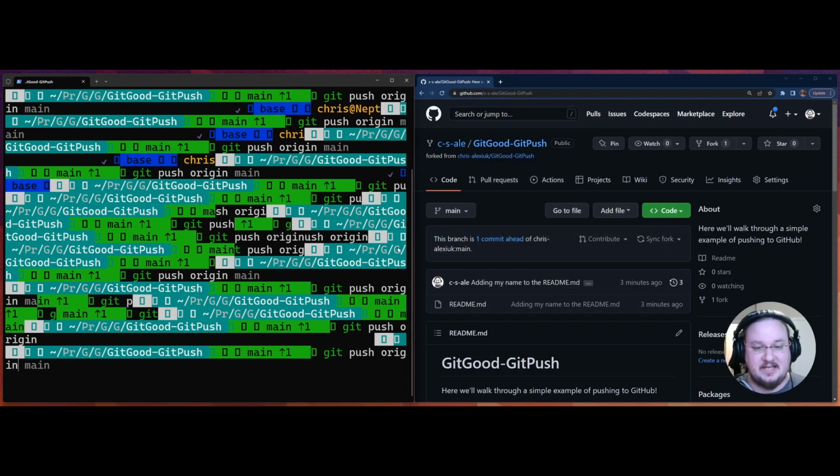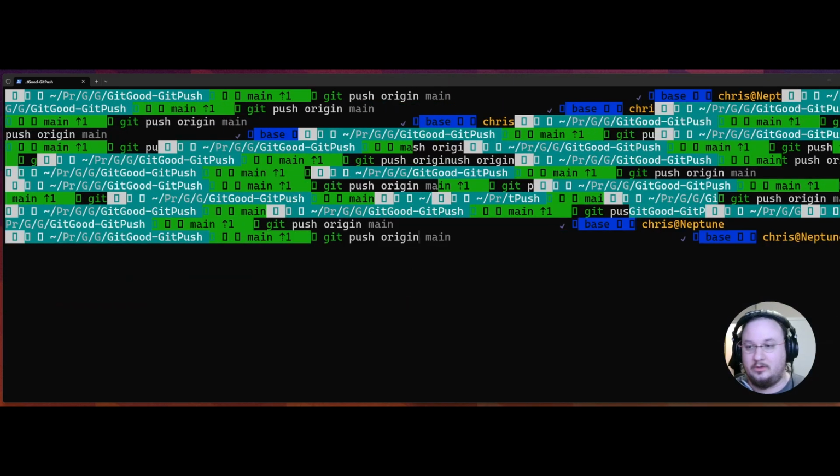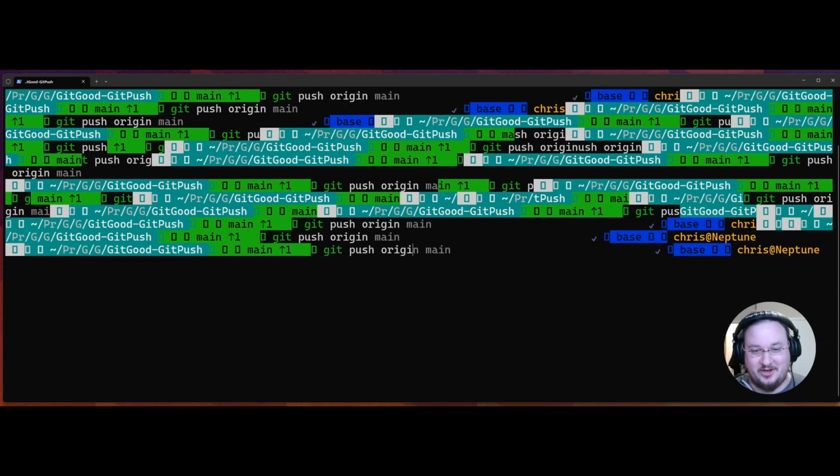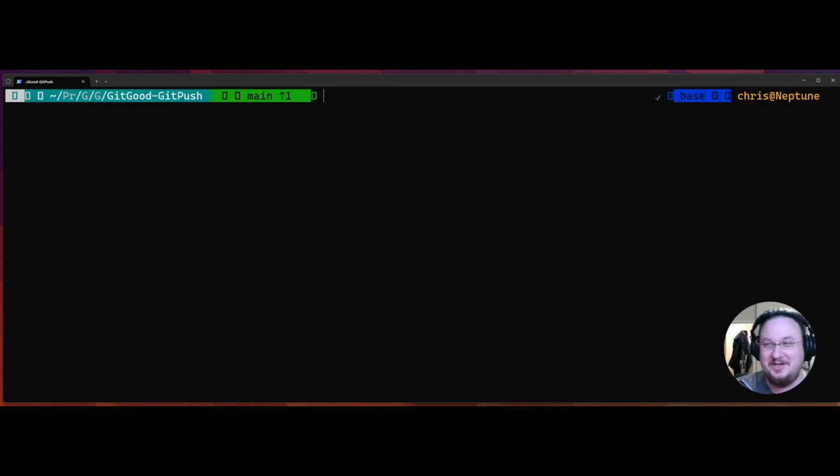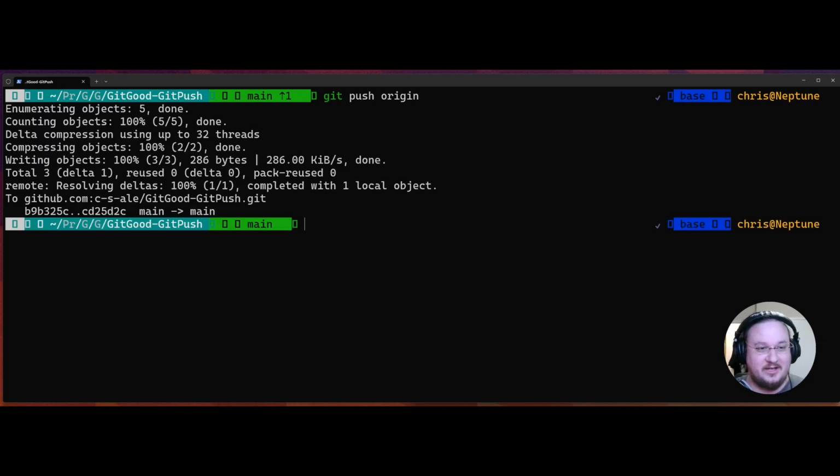Now, let's say we wanted to... I'm sorry that it garbles the heck out of the terminal screen here. We'll clear this again. Git push origin. Let's say we wanted to just press enter here. We can go ahead and do that.